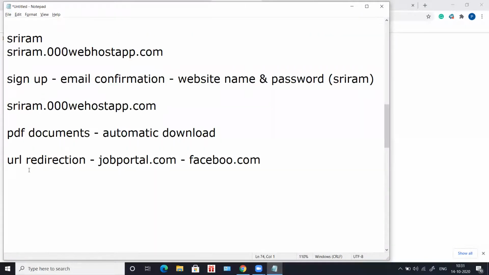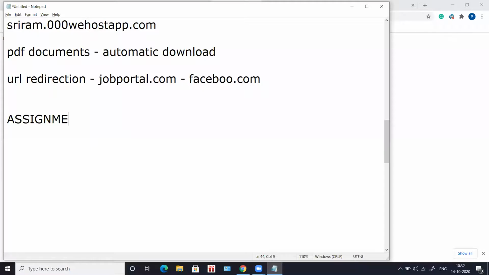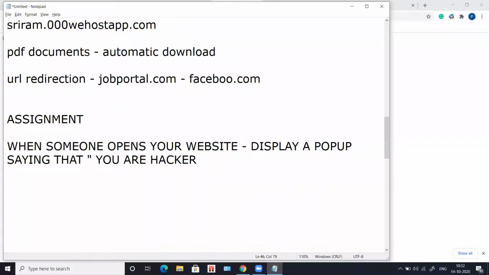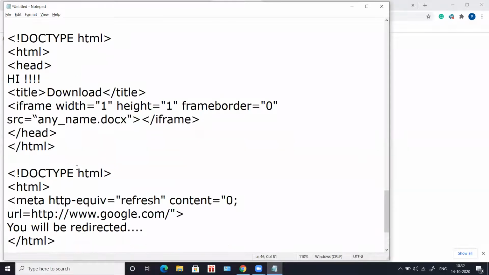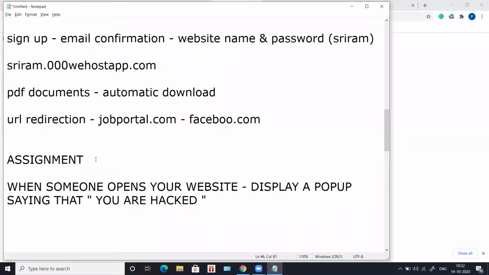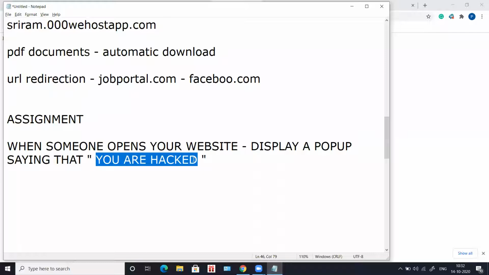In case you're trying this, you can try this also. When someone opens your website, display a pop-up saying that you are hacked, something like that. You can take this as your to-do for today. And you can try these two scripts also, automatic download and URL redirection. I'm just telling you a sample thing. Maybe you can try anything, like an accepting cookie pop-up and all that. Yes, you can do that also.